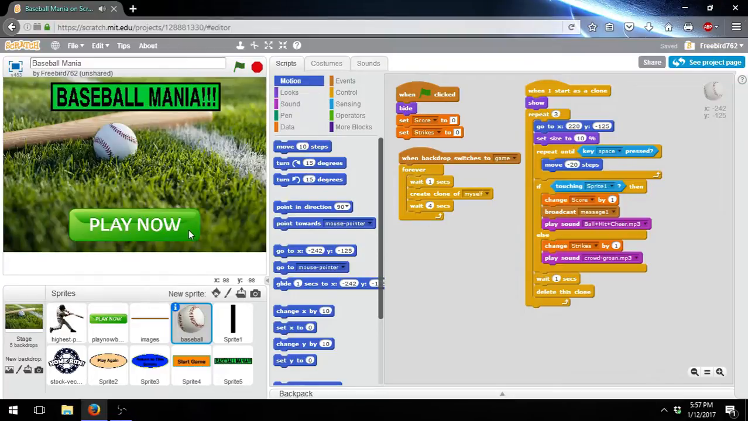Now, I have most of the scripts for the sprites into the baseball. So let me explain this first. When I have this green flag to start clicked, I have the baseball hidden in case it's in a position where it's not already hidden, so there wouldn't be any mix-ups with sprites. Also, I set the score in strikes to 0 because I don't want anything to be added on to previous scores.